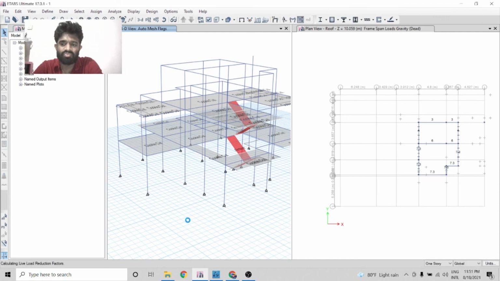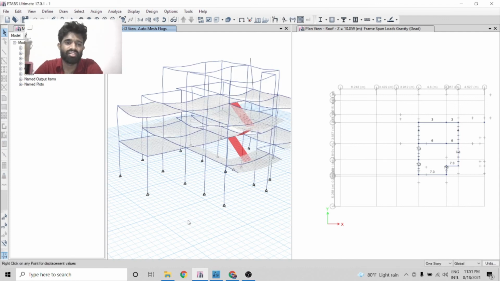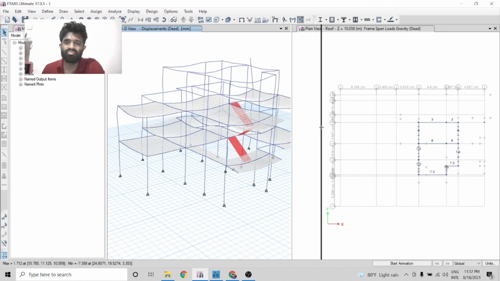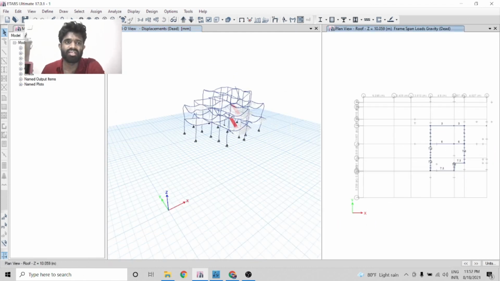After the analysis part, you can come up with the deformed shape. In this 3D window, you can clearly see the deformed shape of the building.